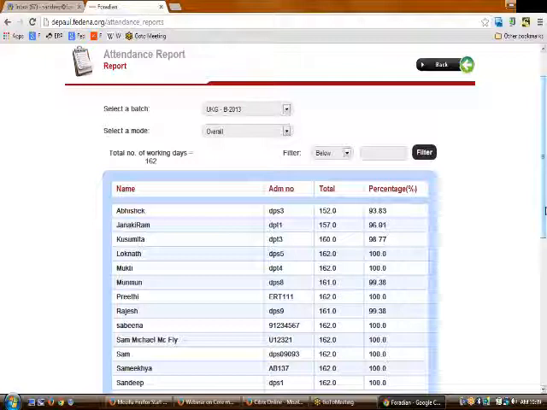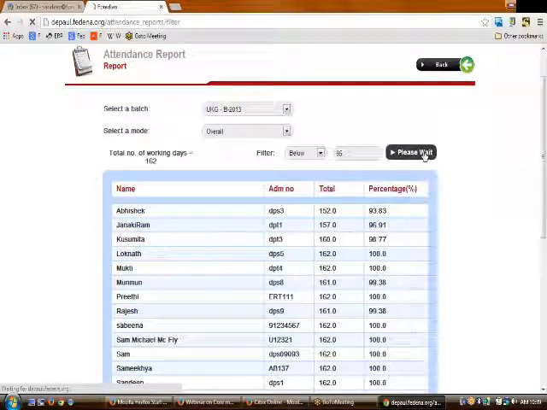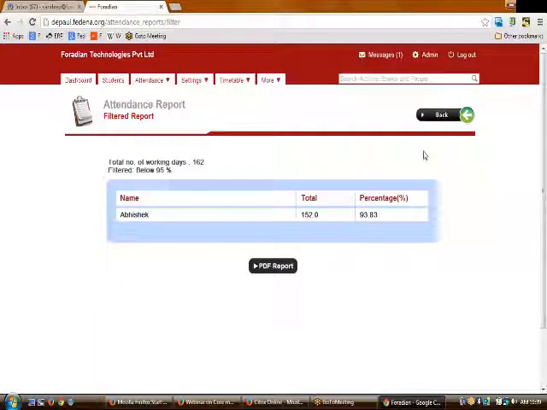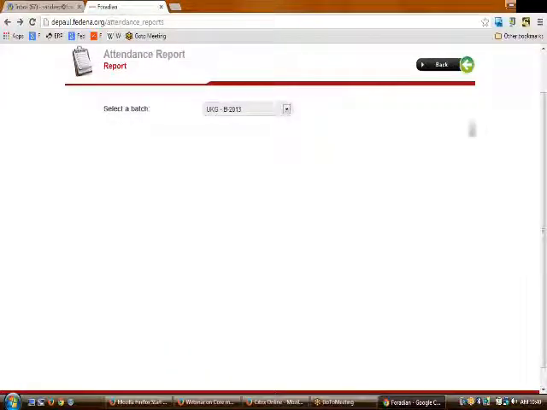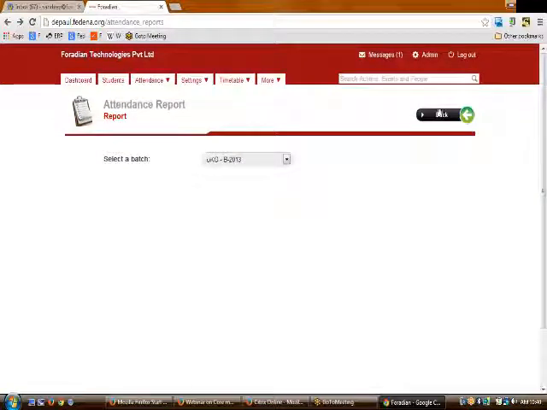Furthermore, if you have some kind of bar, and you want to have a list of all the students who have been absent and scored below a certain percentage, then you can just type in this filter as below, and let us say your bar is 95%, and on filtering it you will be able to get the list of the students who have an attendance percentage below 95%. So you can make a PDF report and you can use it for your future use. So this is all about the timetable and attendance.